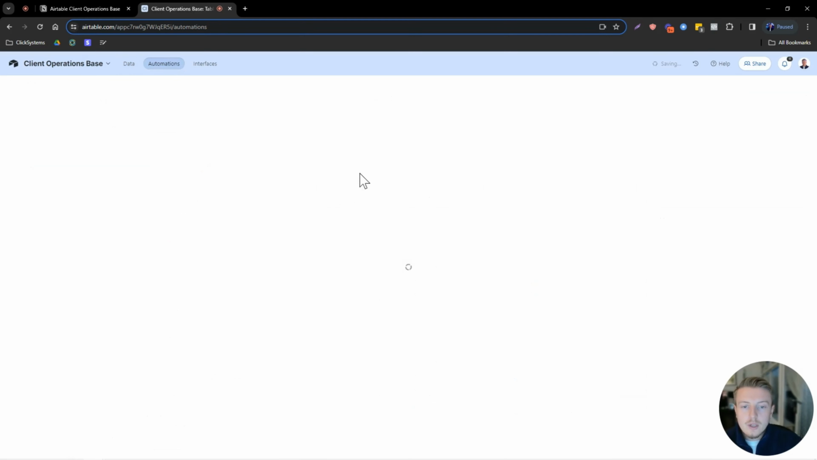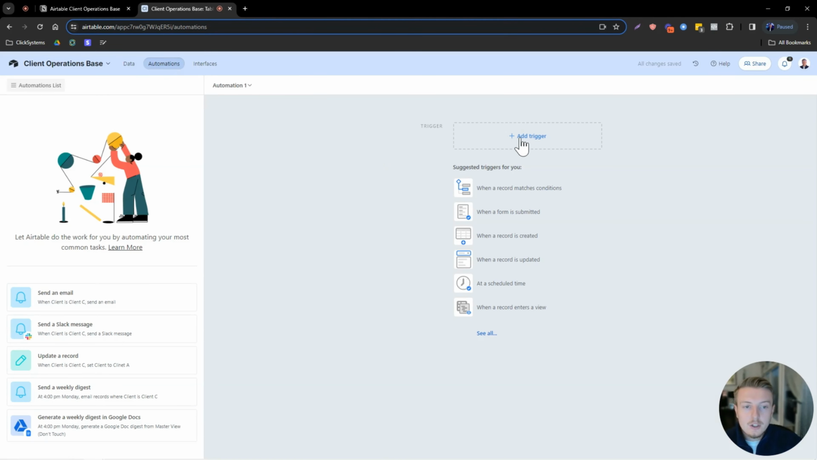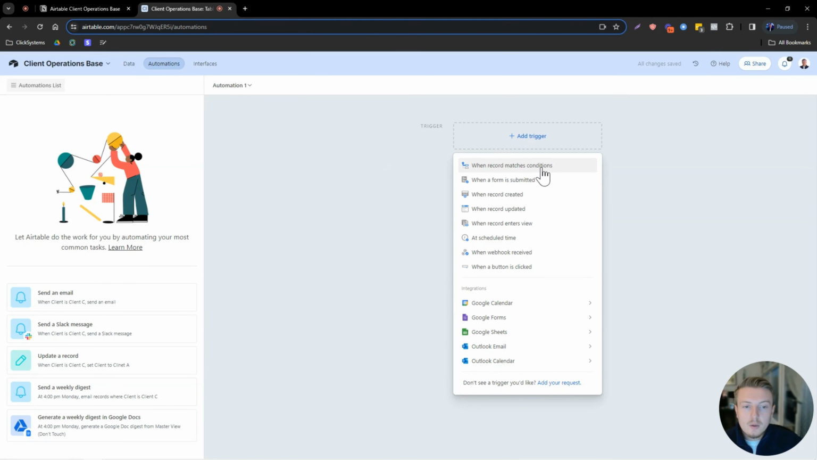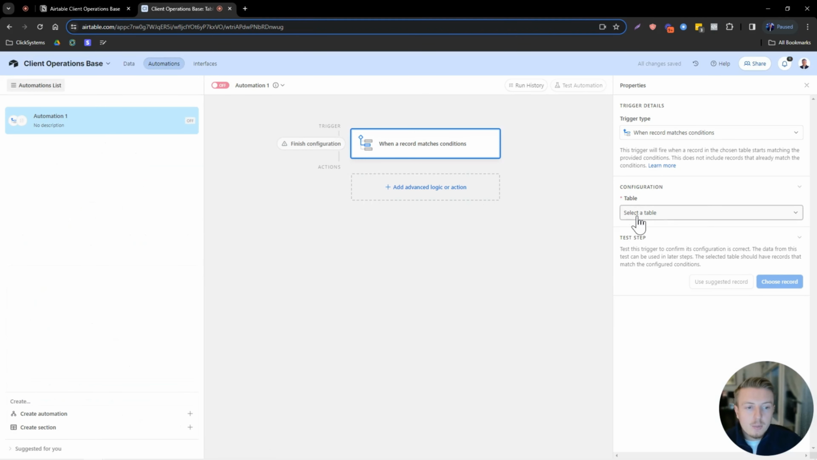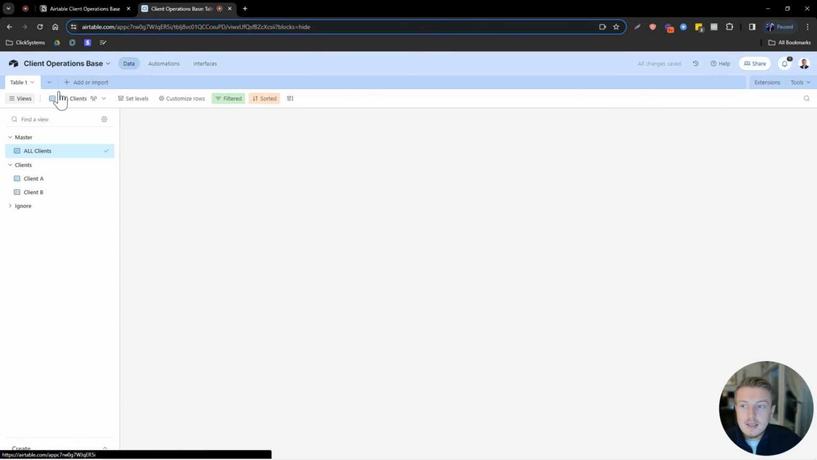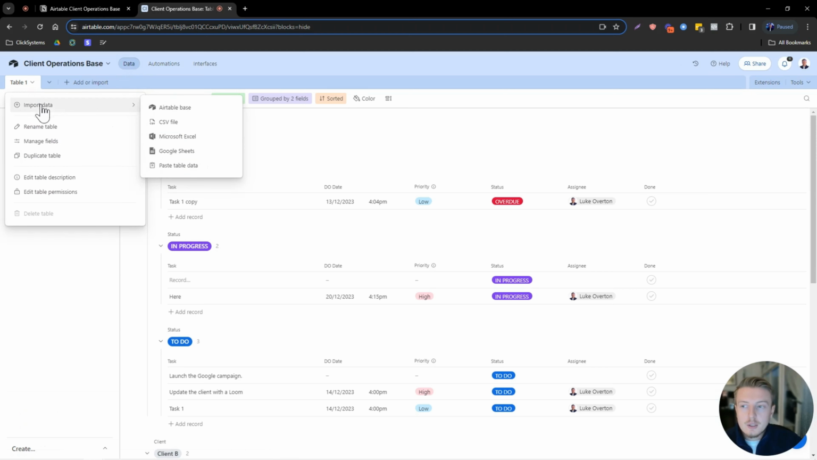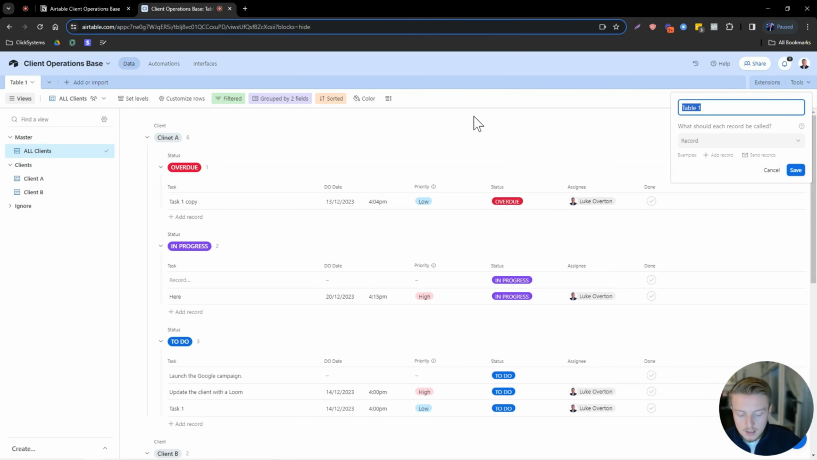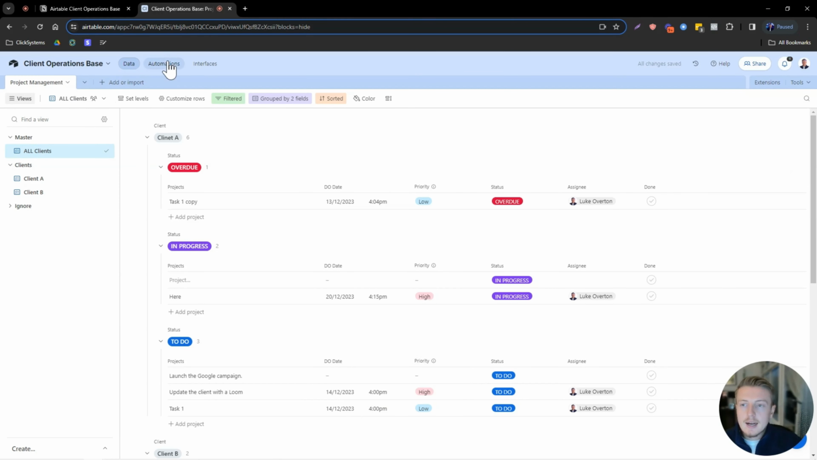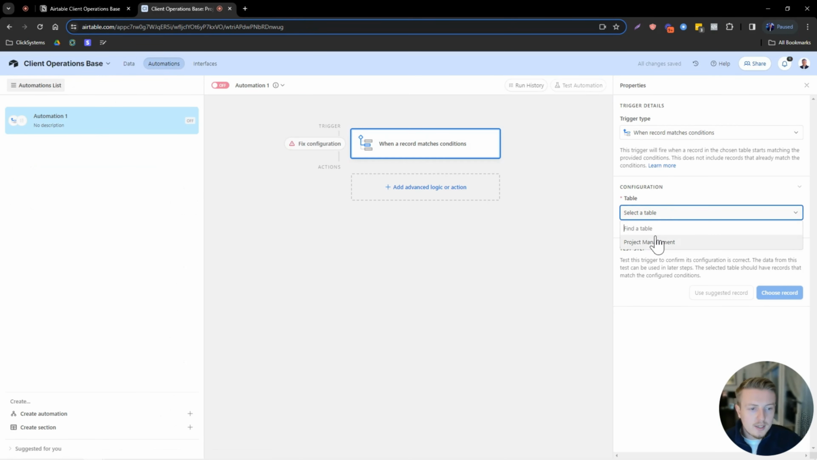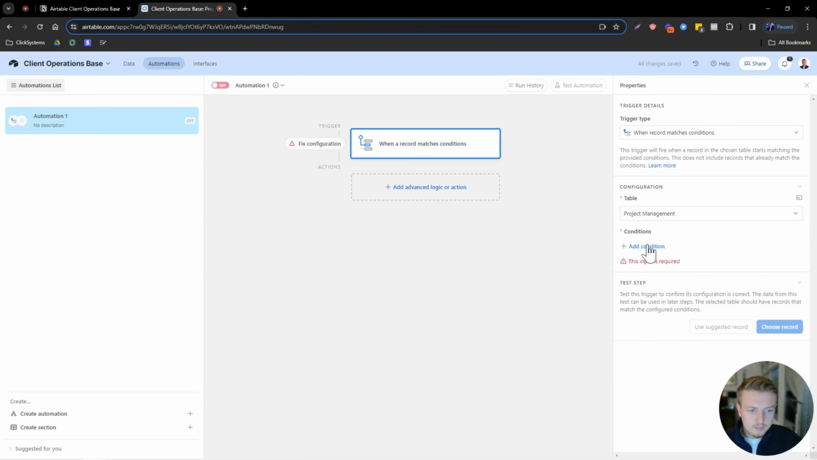If we go back to automations, we're going to click on add a trigger, and we're going to do when a record matches a condition, and then we're going to select the table. Now our table is this table one here. I'd actually recommend you rename this to something like project management. You can really name it whatever you want. And then if we go back to the automations, we can now select project management as a table.